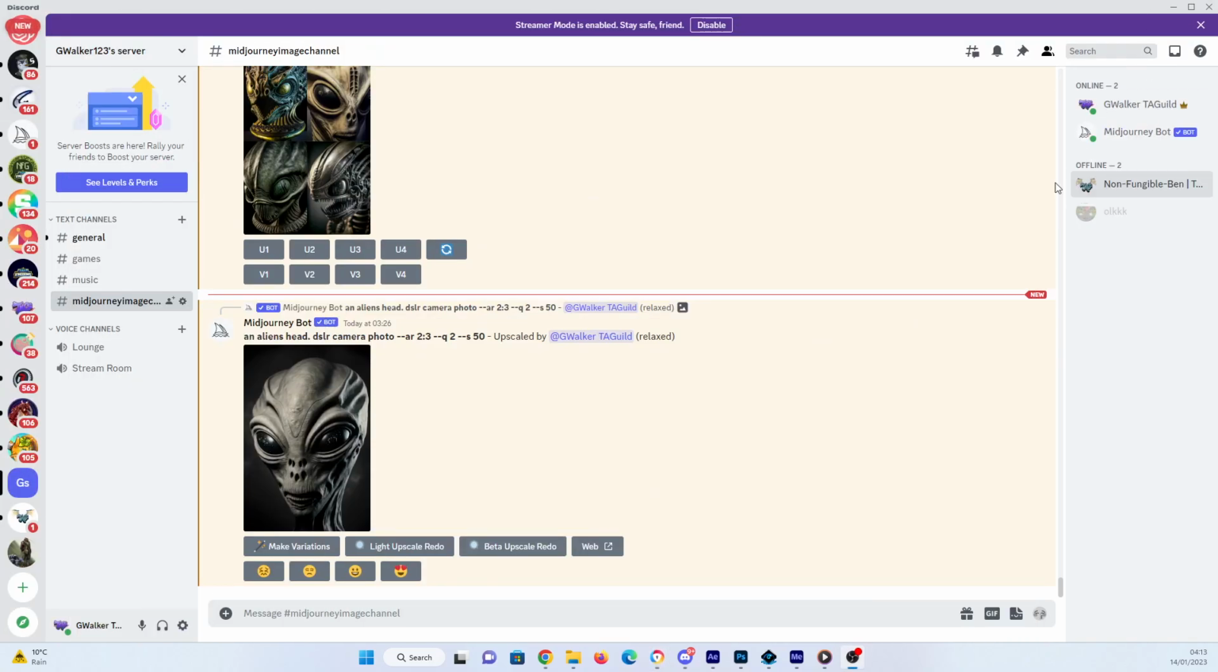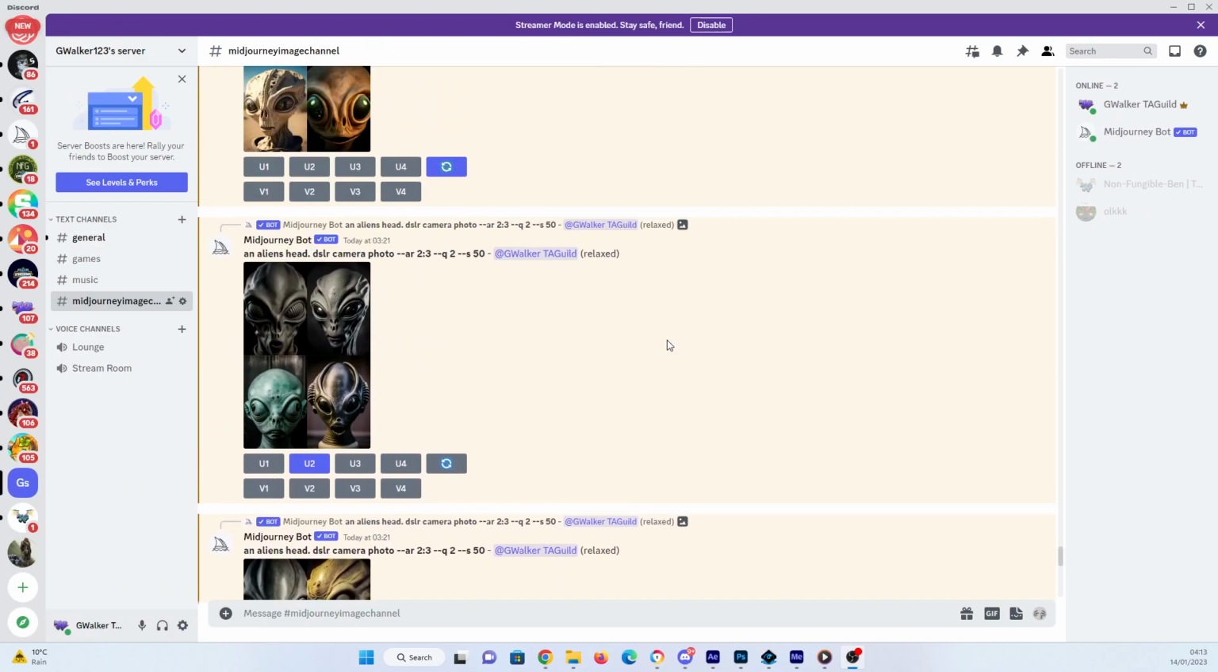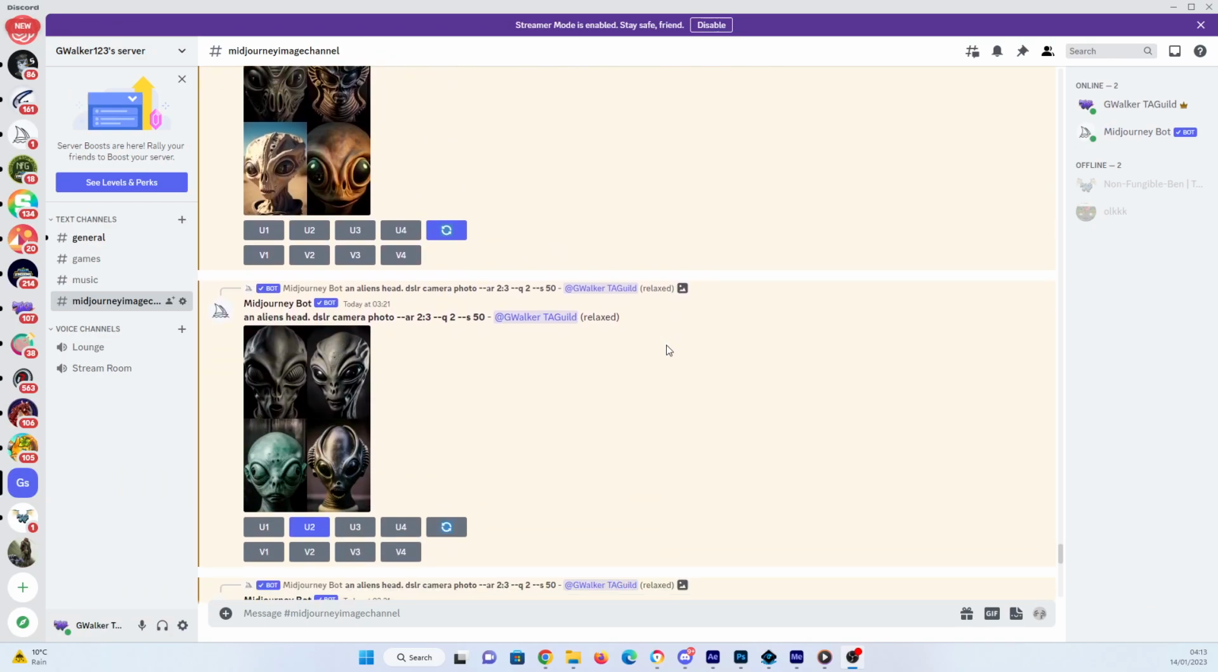First of all, you need to generate your alien. It doesn't have to be an alien, it could be anything, but try and start with a simple object first. So here we are, I typed in an alien's head, DSLR camera photo. This is to give it a photorealistic sort of quality. AR 2:3, the aspect ratio, and then the quality is high, and the stylization is low.